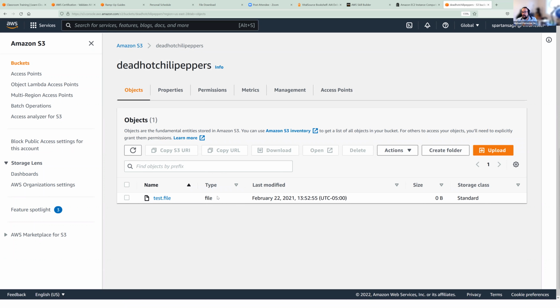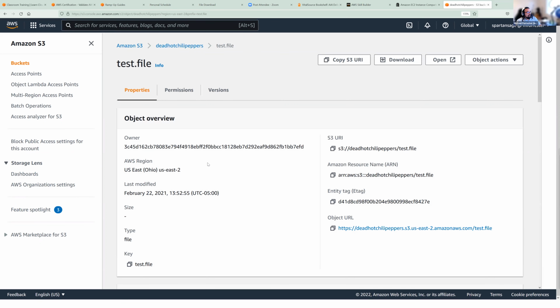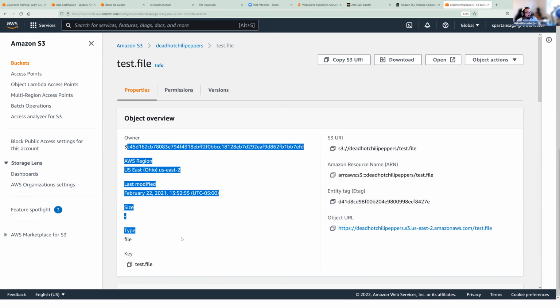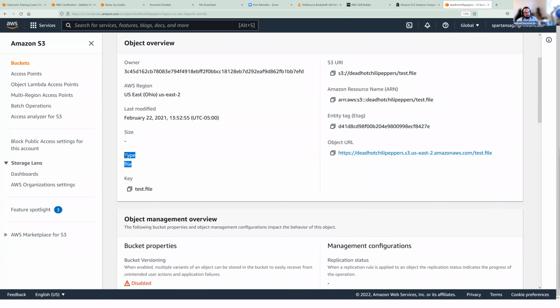So this looks like a file system. It's really not. I can't put this on my local system, but I can upload the file. I can download it. So I can come in here and look at its metadata, right? I didn't actually put any metadata in here. So it's listed as just a standard file, just because it's got a file extension on it.